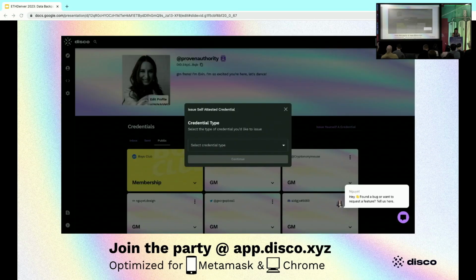Because our Wi-Fi is a little funky today, we're going to go through some screenshots of how this product rolls. I was going to do a live demo, but I want to make sure I'm able to share all of this with you. So let's say I wanted to write a credential about myself.